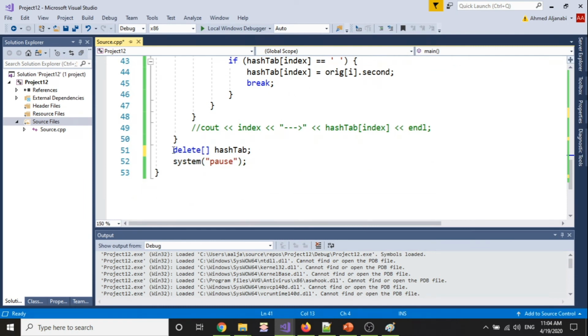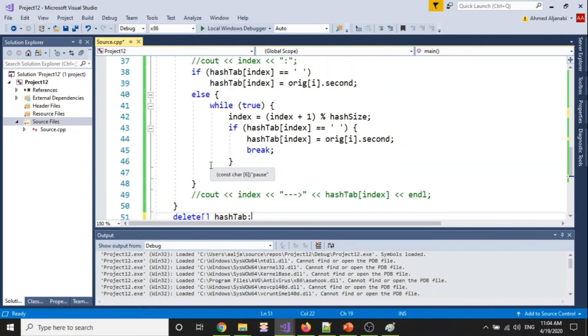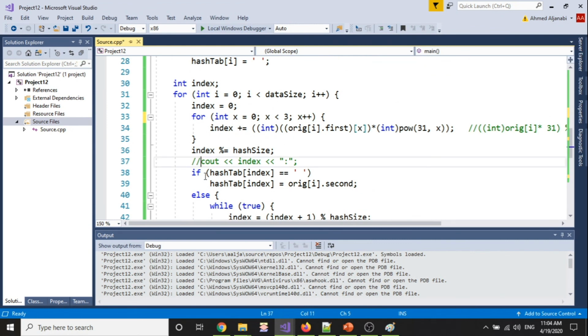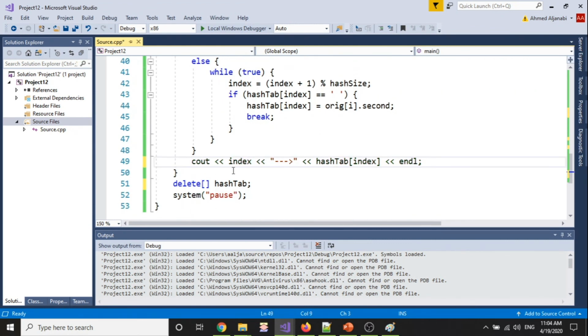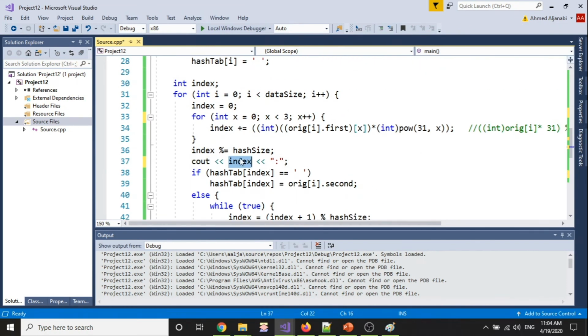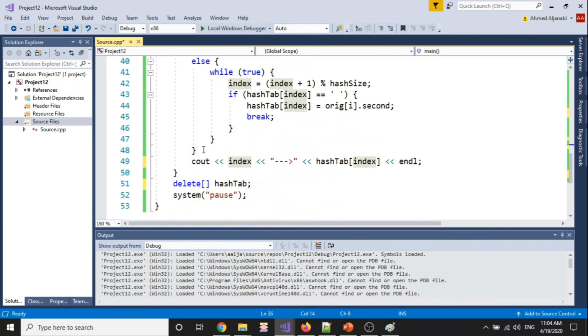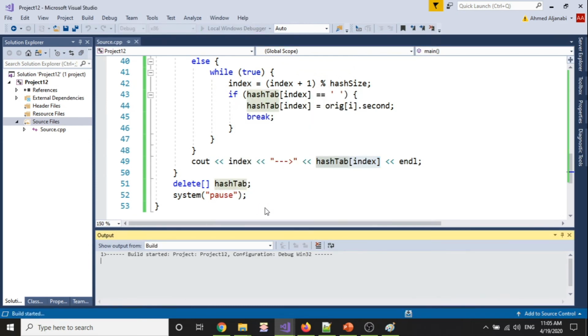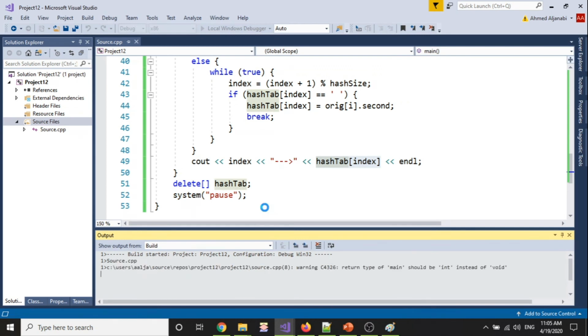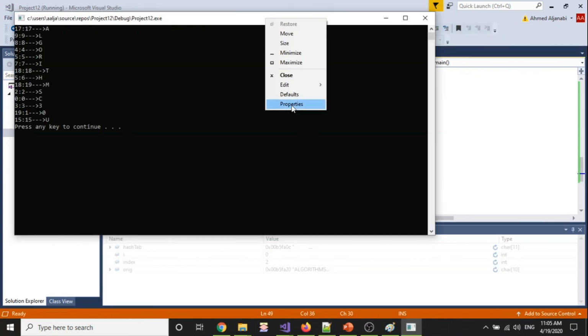Now, of course, remember, since the hash table is a pointer, all I have to do is delete it. Don't forget that. Now, I'm going to take this comment away just to show you the implementation. This will show me the first index value calculated, and then if that index was changed for any reason, the new index is going to be shown, and after that, it's going to tell me what value is stored in that index. So let's just go ahead and run this and show you how it worked. And I'll increase the font size here.